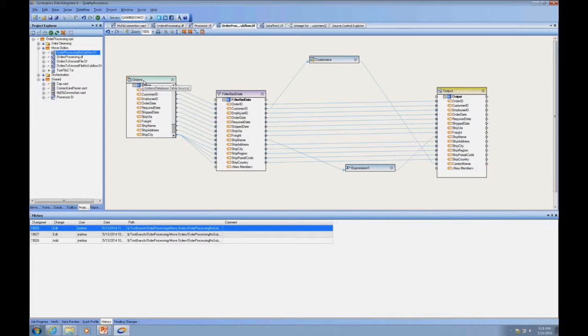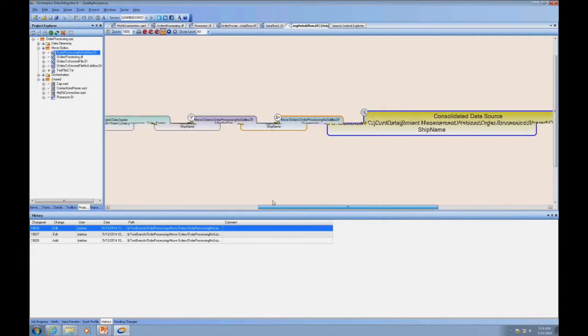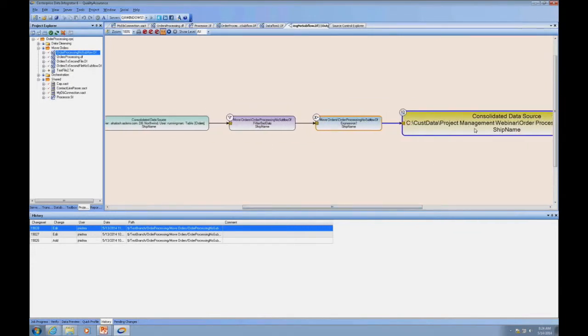So I'm going to open this data flow that we have been looking at, and let's look at the calculations. There are not a whole lot, but if you look at this field, ship name, it has gone through at least three boxes. It is read from the original source, a database table, goes through a filter, then goes through some calculations, and then ends up in this destination.